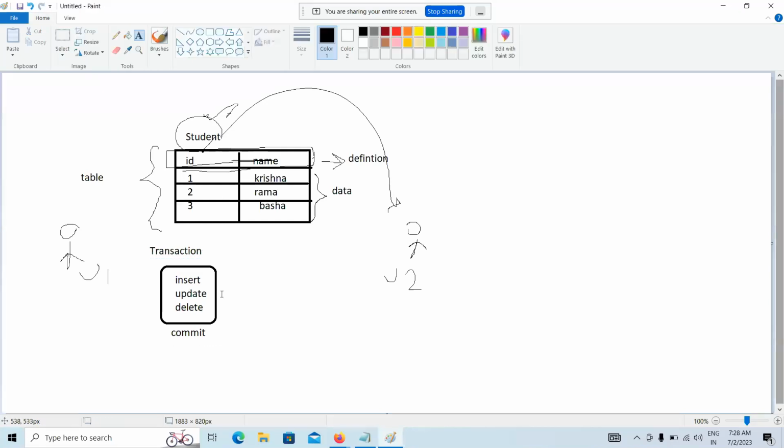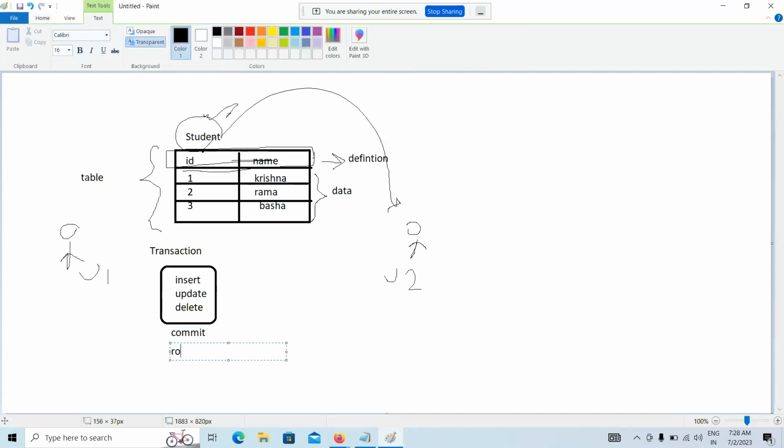This transaction needs to be saved permanently sometimes, according to my requirement. That time I need to use commit, meaning this entire transaction is going to be saved. Sometimes I don't want this transaction to be saved. I want to get back whatever I performed, like insert, update, delete. Then we can go with rollback. In which scenario we will commit and in which we will roll back, we'll see practically in upcoming classes.